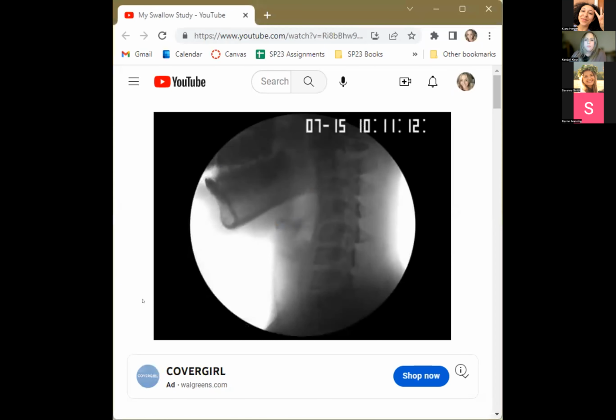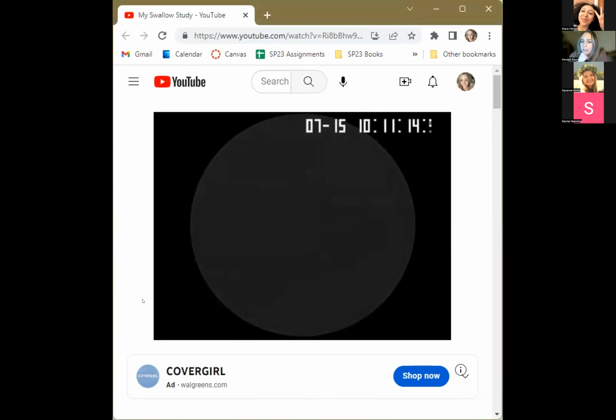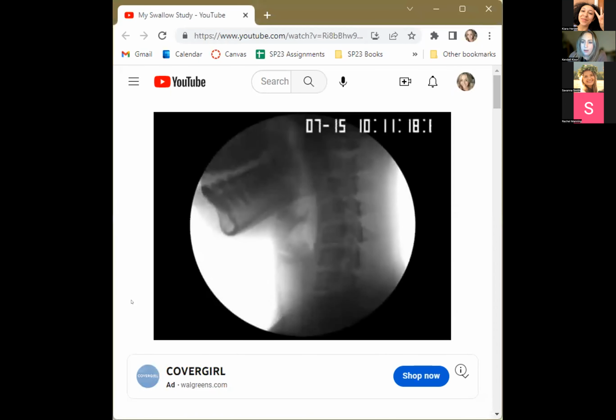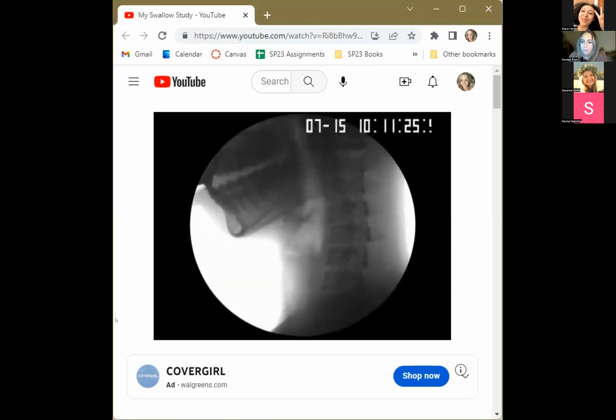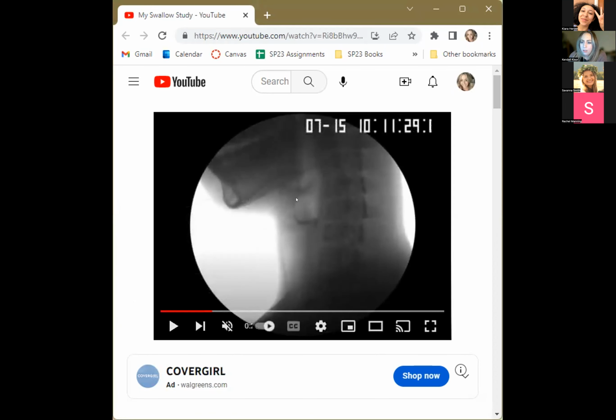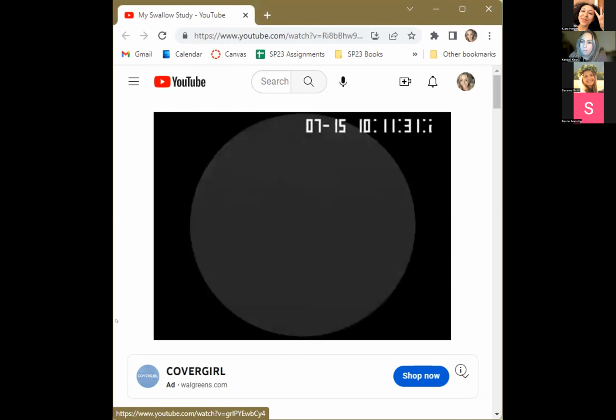Okay. So we first started off with just some liquid that she drank, and you can see that there. We see that the epiglottis folds down, and it covered the vocal folds. We do see that there is some residue after those swallows, but it doesn't seem to penetrate down into the trachea past the vocal folds.